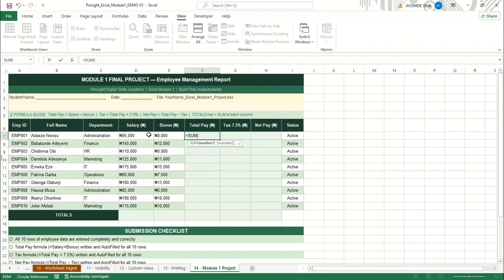Once you double click, you select the first cell. Select this cell, then if you want to add different ranges of cells from different positions, that's when you need a comma. But for this type of calculation, they are close to each other, so select it as a range. Then you close your bracket, then you enter. Then automatically Excel calculates the total salary paid for you.